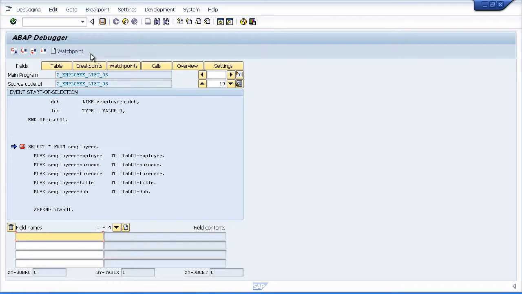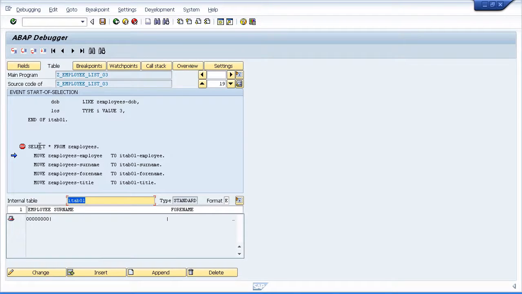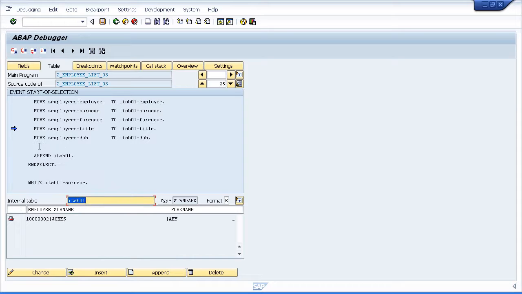Okay, I'll step through again, one line at a time. Let's have a look at itab first. Now we get to the append statement, and you can see a record was added to the body of the table. Note here, the header record still contains the values. That's something to be aware of. Ideally, you want to clear out the header record as soon as you've added your record to the body of the table.